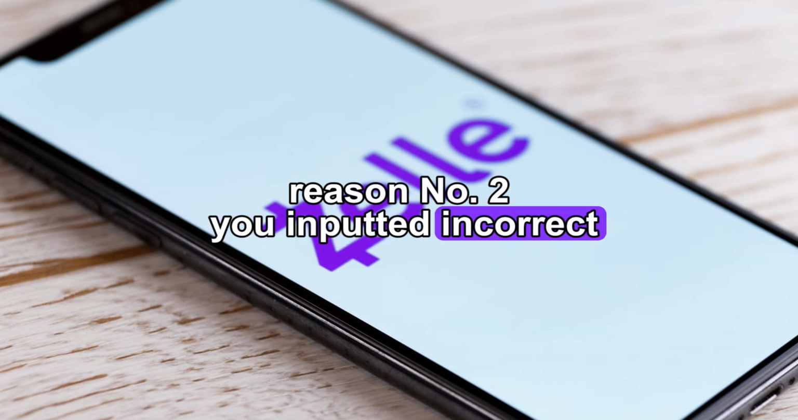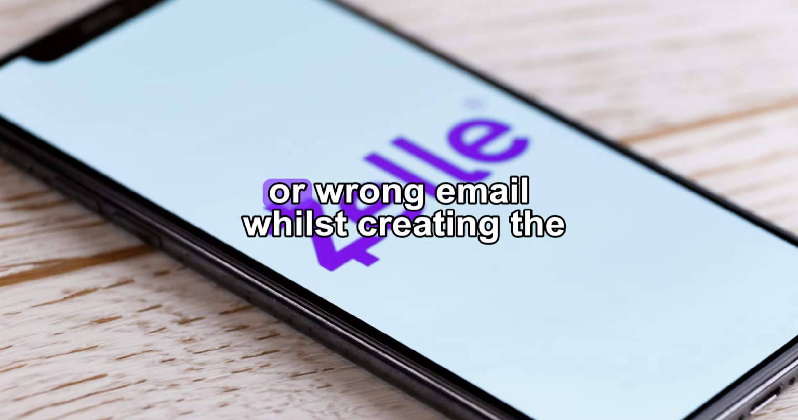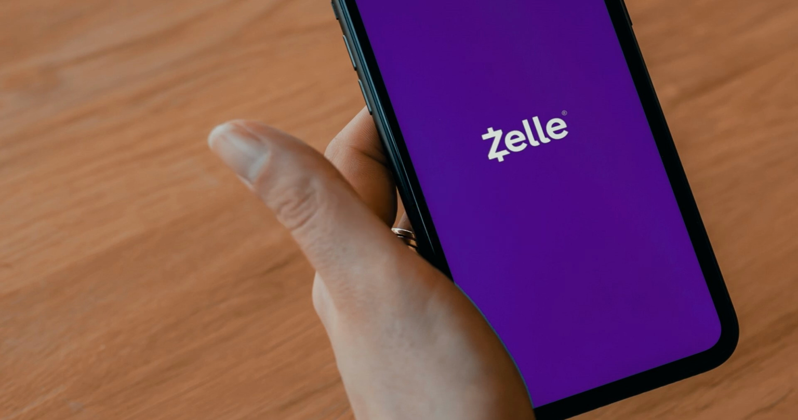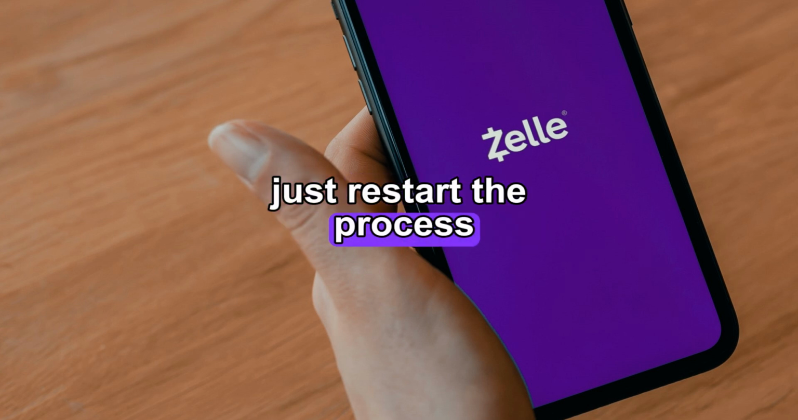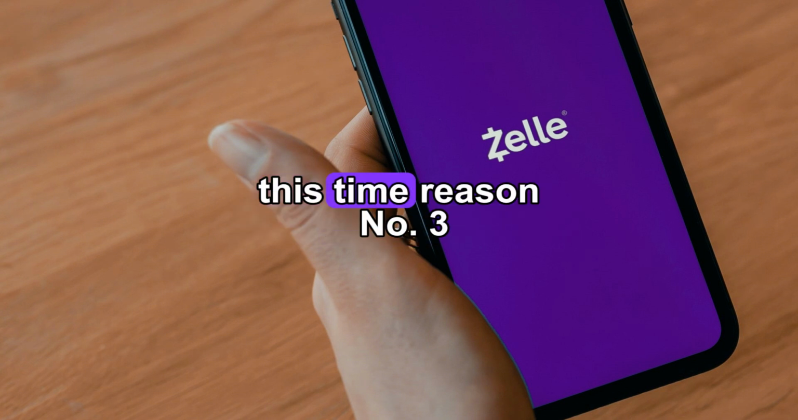Reason number 2. You inputted incorrect information. You may have accidentally typed the wrong phone number or wrong email whilst creating the account or logging in. But don't worry. Just restart the process, but double-check your inputted email and phone number this time.